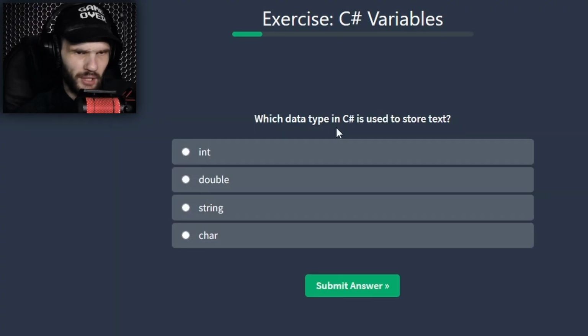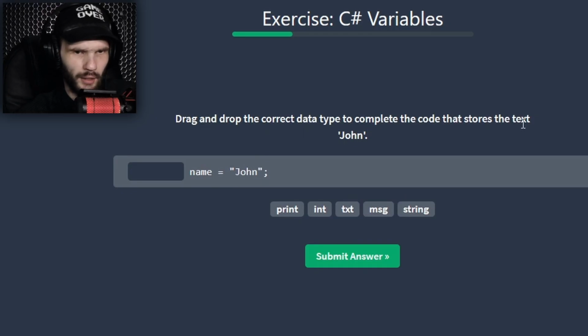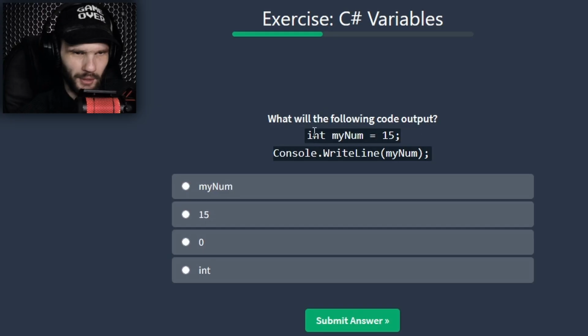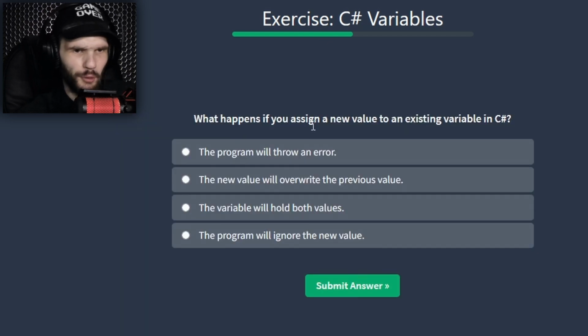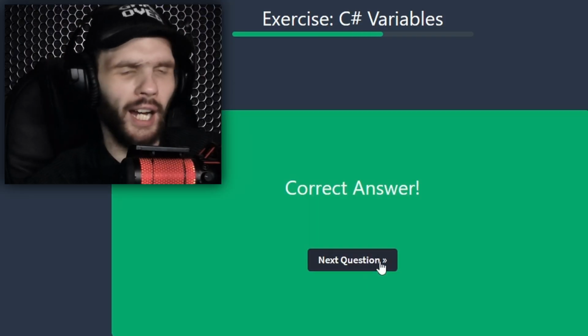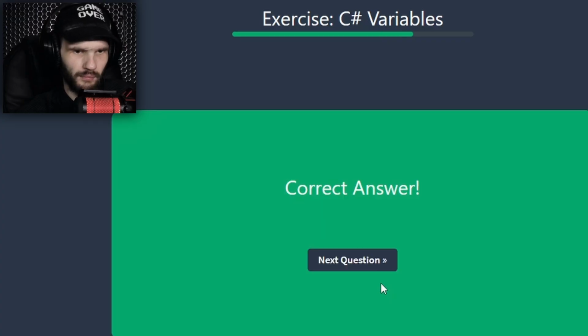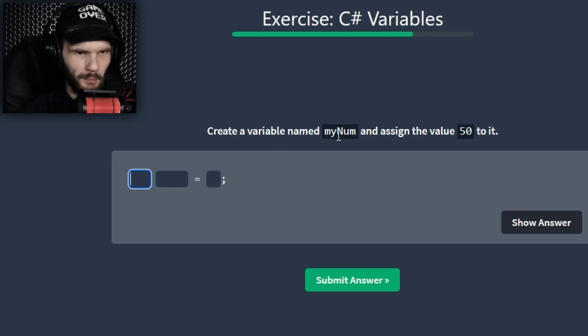Which data type in C# is used to store text? Oh, string. String. What will the following code output? Int myNum... 15. Hell yeah. What happens if you assign a new value to an existing variable? The new value will overwrite the previous value. Which symbol is used to assign a value to a variable? Equals. Hell yeah. Obviously.